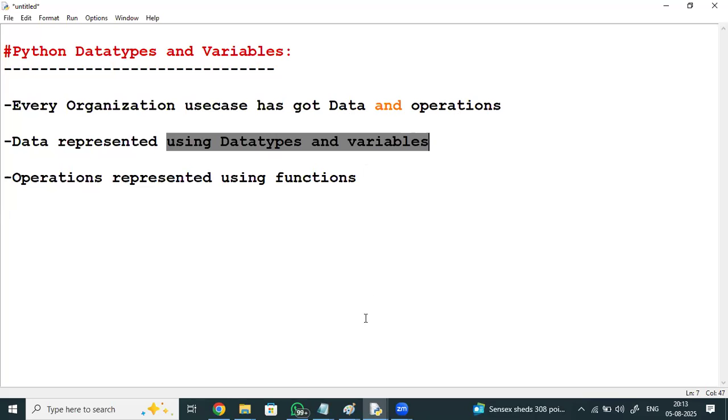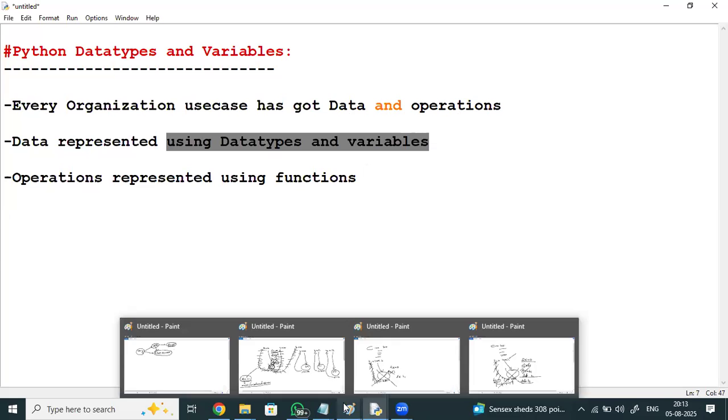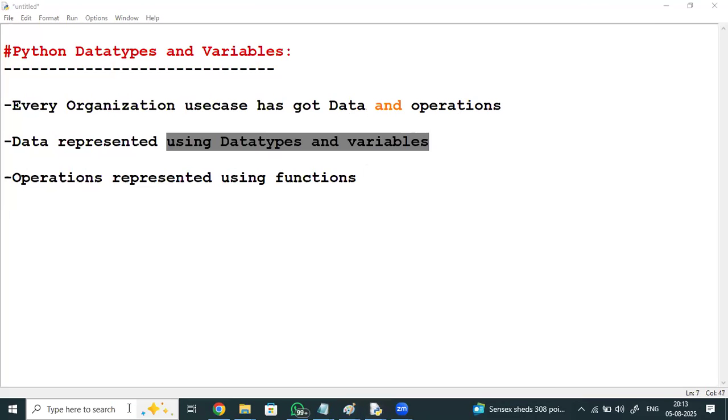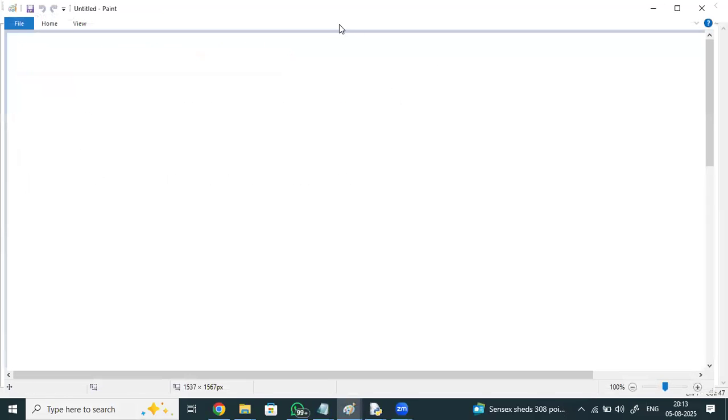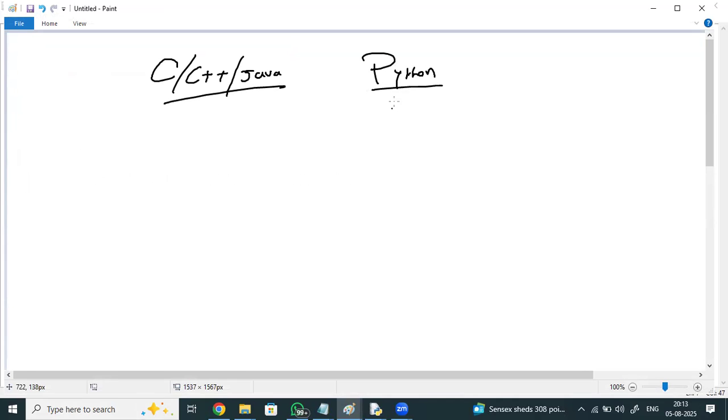To make you understand much better, I'll be comparing these Python data types with other languages. You can just check. If you are comparing C or C++ or Java with Python, Python supports dynamic data types. We say dynamic data types.